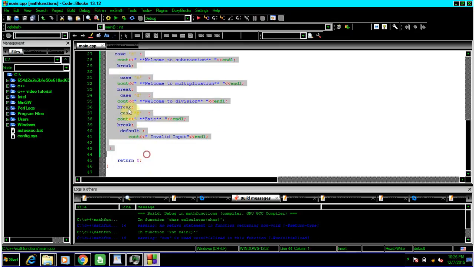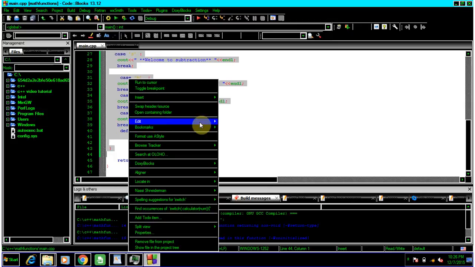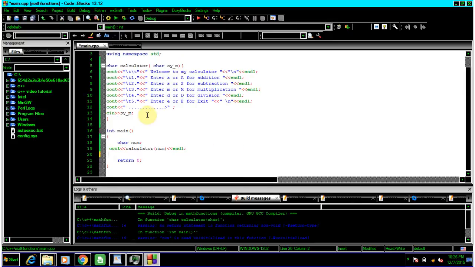So take your switch statement and it would say main function. Now paste it. What?